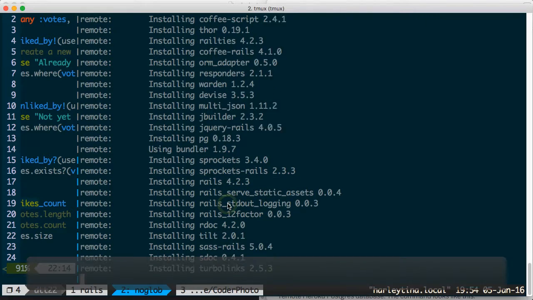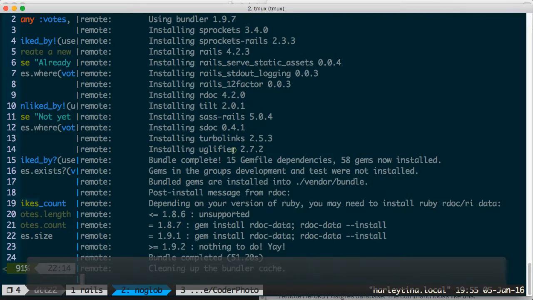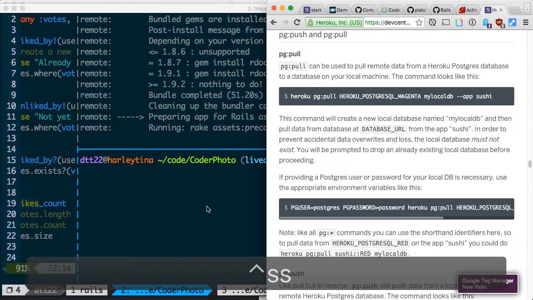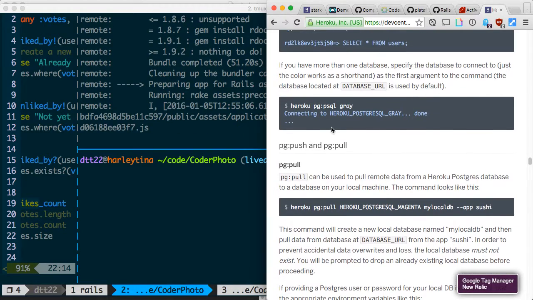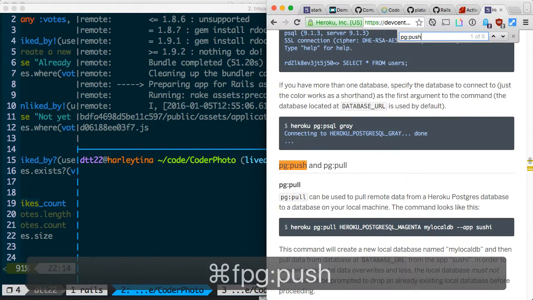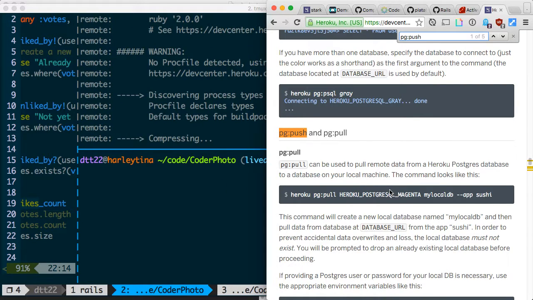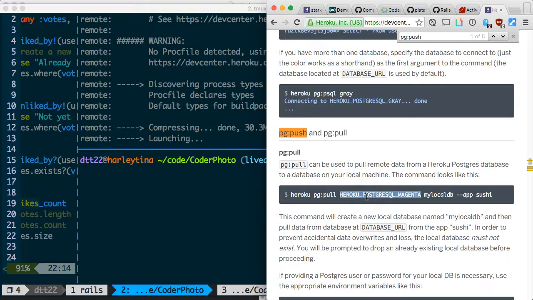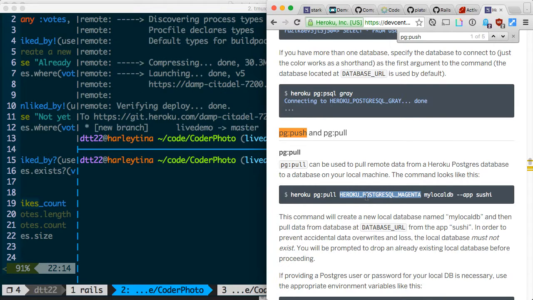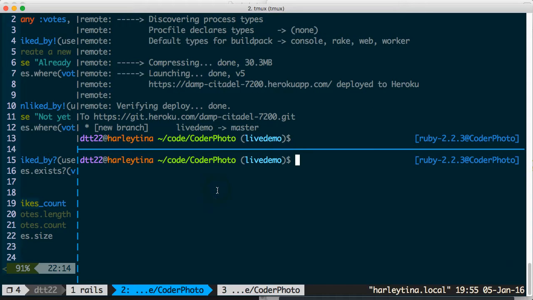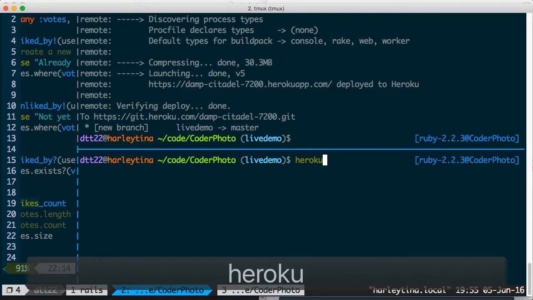Come on. We'll wait a little bit. I'm going to type this command now. Start typing Heroku push. Where is it? PG push. Oh, it's the same. So let us push it to Heroku. Who knows what this is? The database URL is a little confusing, but all right, I just deployed to Heroku.